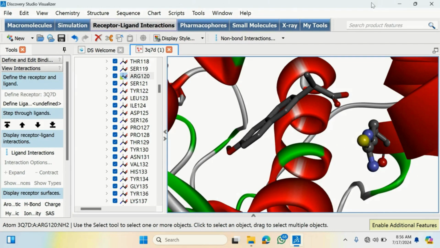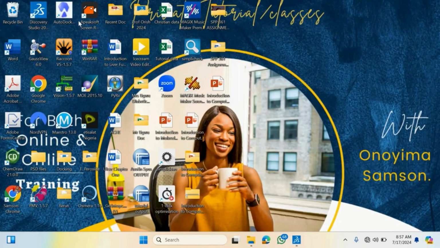So we'll quickly load in our next tool that will help us locate the center XYZ of this particular nitrogen group of this amino acid. So I will quickly do that. We do that using GaussView. GaussView is the tool, so I'm going to open GaussView.